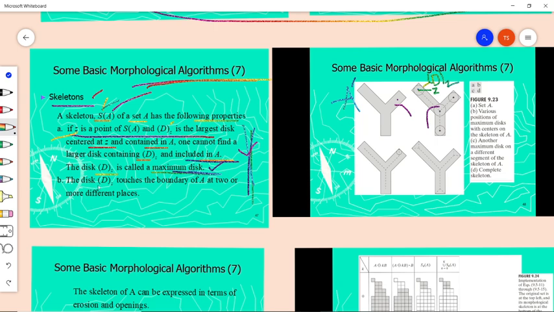And the disk D of Z touches the boundary of A at two or more different places. See, this disk touches the boundary at two or more points. Here it touches the boundary, here also it touches the boundary, and here also. That is another property. If these two are satisfied, then it is the skeleton operation.